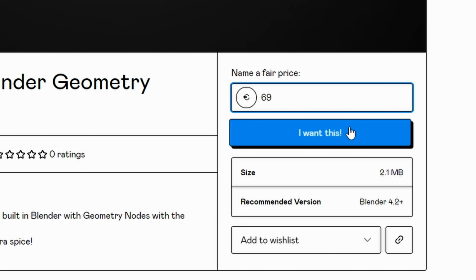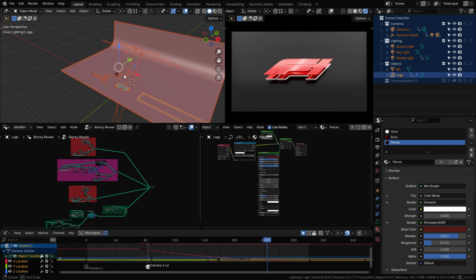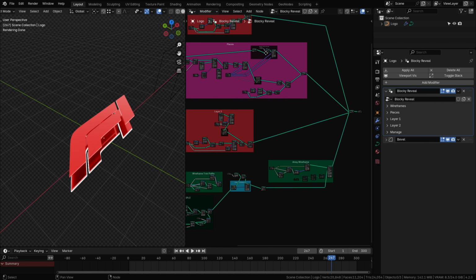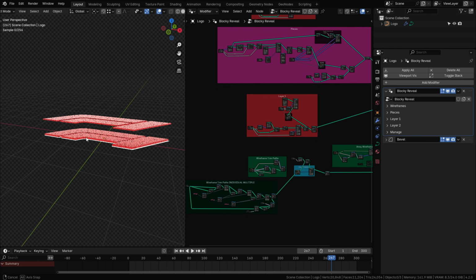scratch, which include two Blender projects. One is the intro animation with all its bells and whistles, so you could use that, import your logo and you're good to go. And the other contains only the geometry node setup, so you can build upon it.